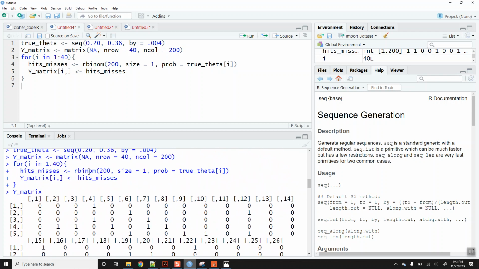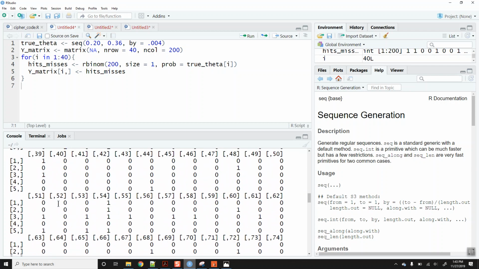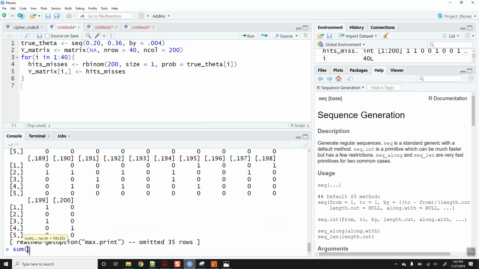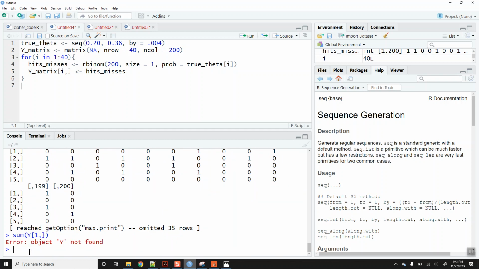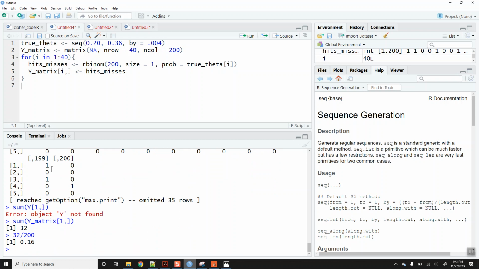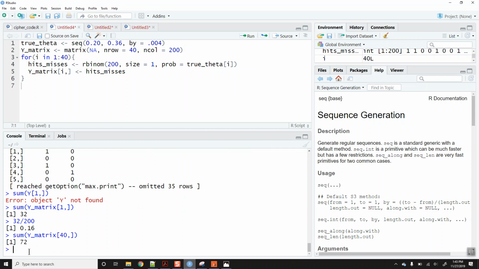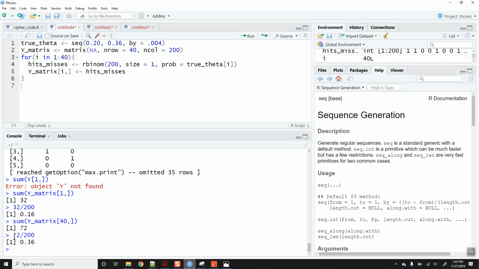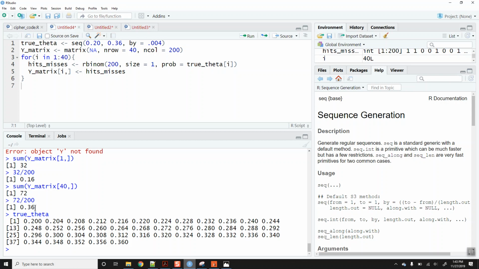Let's just do the sum of row 1. Okay, so 32 divided by 200. His true batting average is 0.2, but he was batting only 0.16. That was the worst player, and the best player is the 40th. 72 divided by 200. His batting average is 0.36, and his true theta is 0.36, so he's hitting exactly at his batting average.